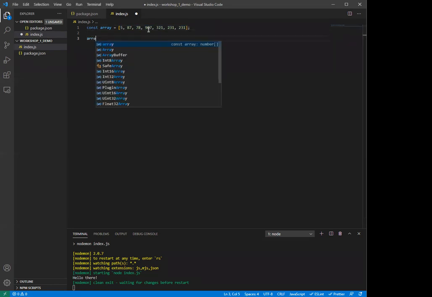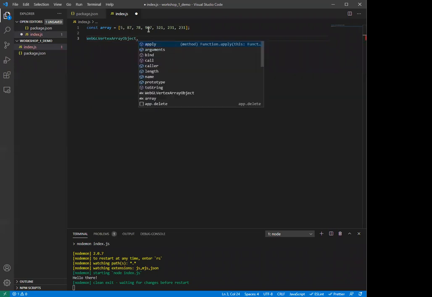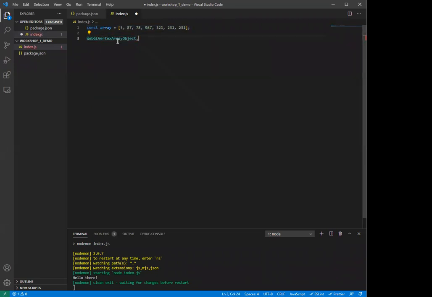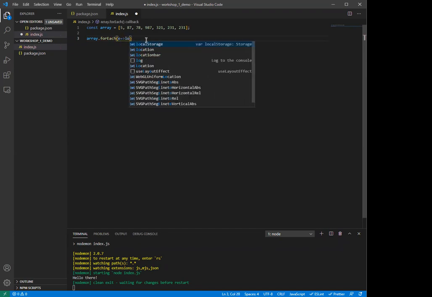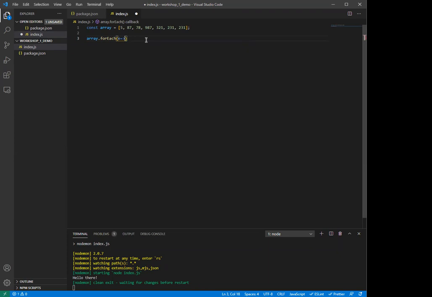So what's the difference between, if I say array forEach, and then I can go through each element. Oh, by the way, this is a very nifty shortcut that I think you should know. You don't have to type console.log every time. You can just type log and then press tab, and it's going to autocomplete for you. So that's really nice.